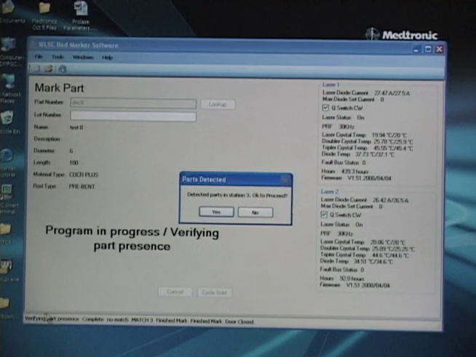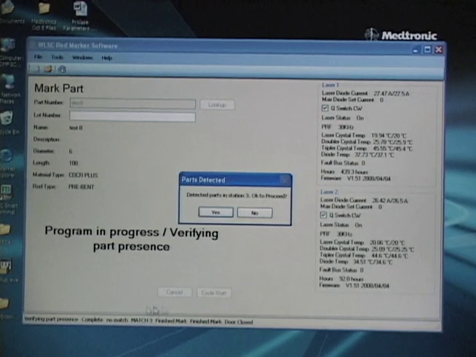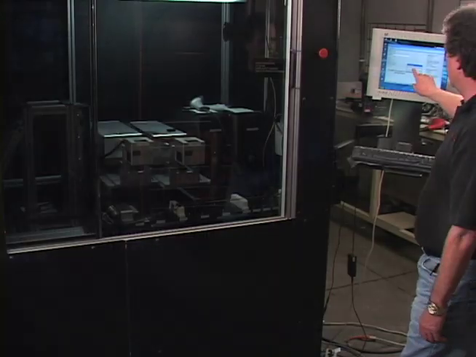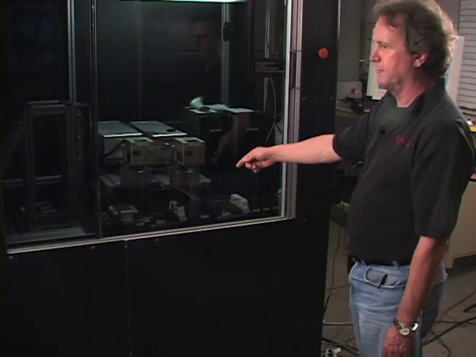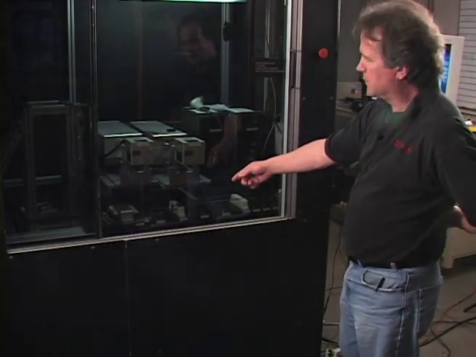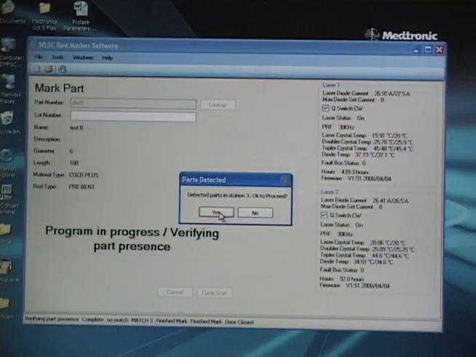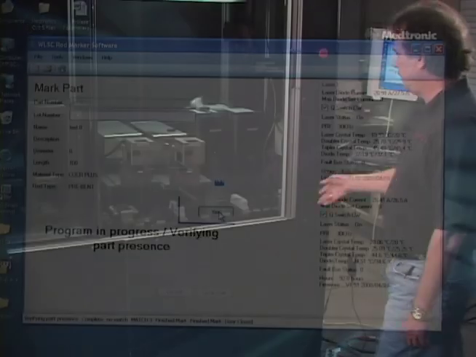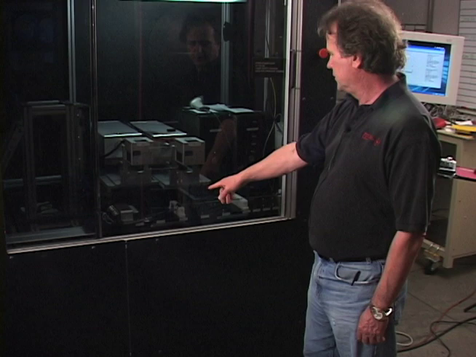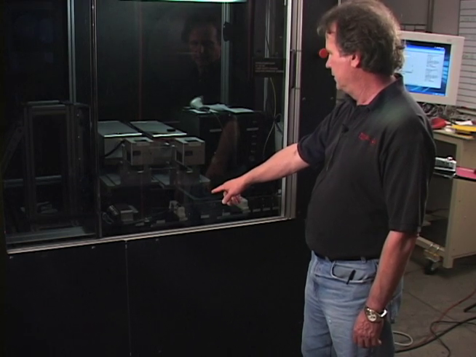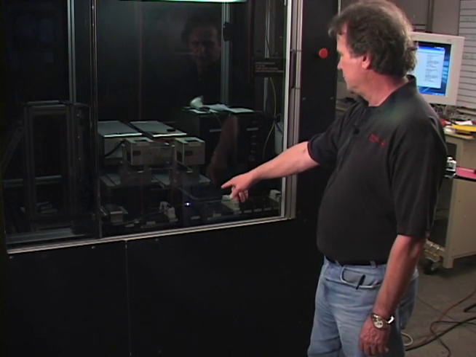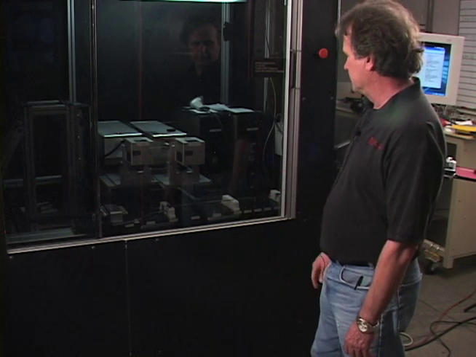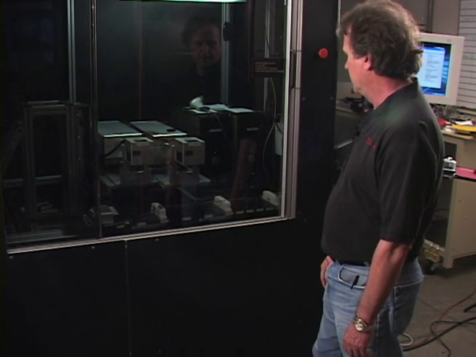It's now detecting the part, and we can start the cycle. It says part detected in station 3. You could have parts in all 4 stations or parts in any one of the stations. So you say yes, and the cycle should start, and you see laser marking now on the rod. So the cylindrical object is being laser marked, and you can see the laser light in that process.